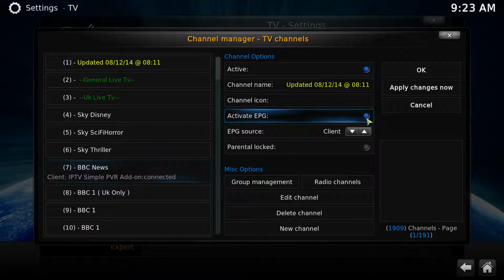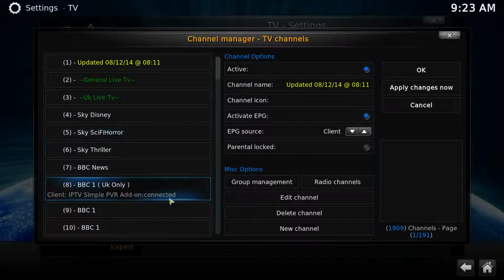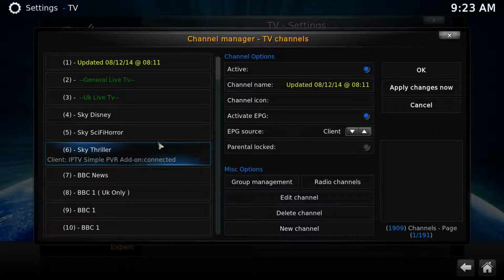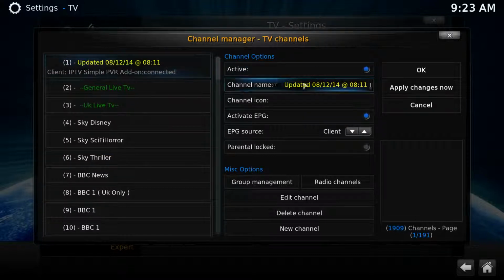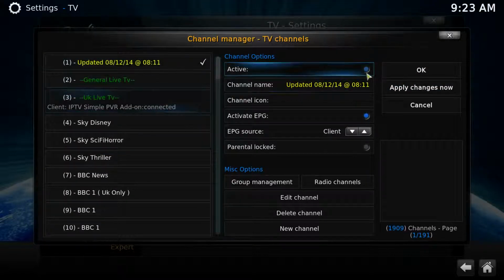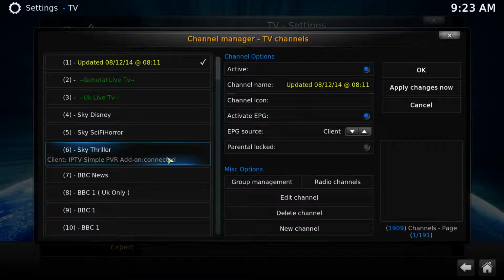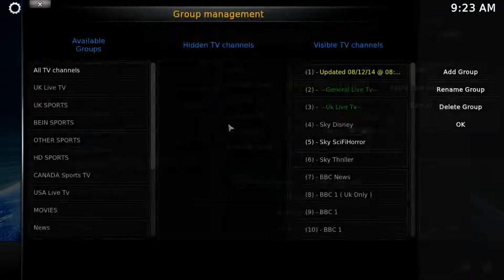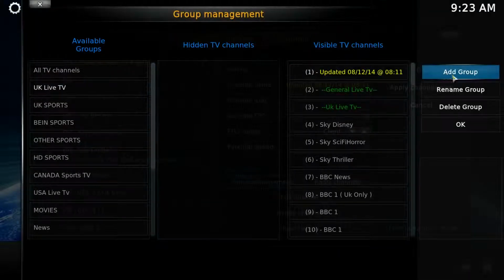You can activate the EPG. There isn't an EPG for it, but you can disable it. You can tell it what group it should be, you can deactivate it, you can edit the channel. You can put in a new group with group management. Here you go, add a group, create a group, and this is very good.